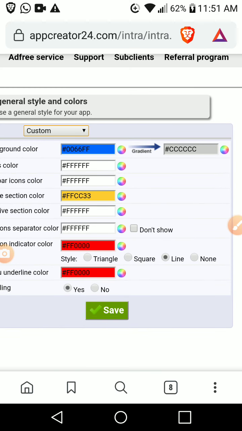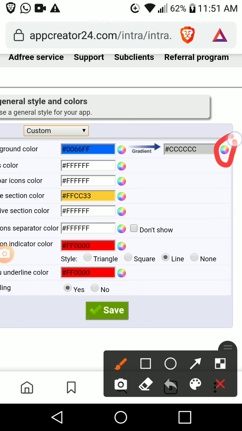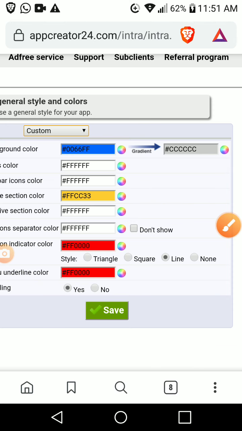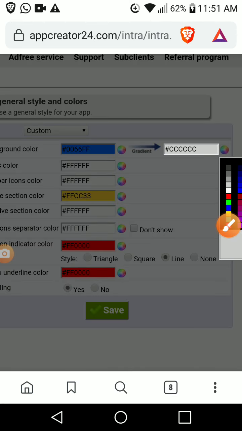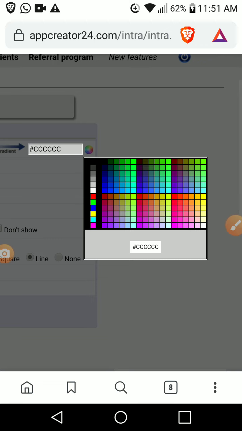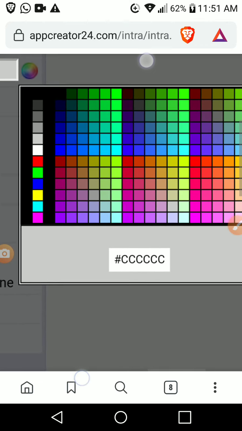So I want my background color to be just one color. So what will I do? I will tap this color button. Are you getting that? I will tap that. So once I tap it, it will generate a color panel for me. Are you getting that? Now let me zoom in.